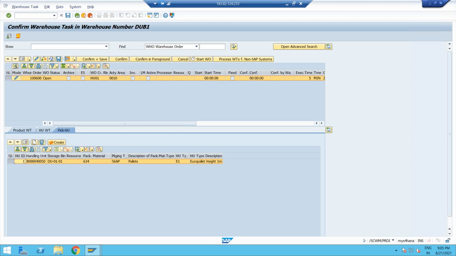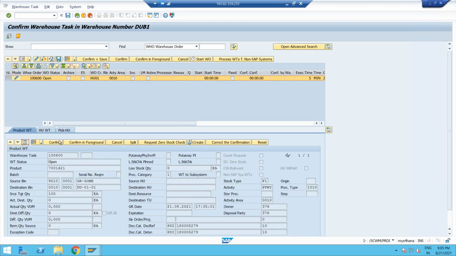So my HU number is created, and when you do the confirm in foreground, the HU number will come here, and then you can post it.